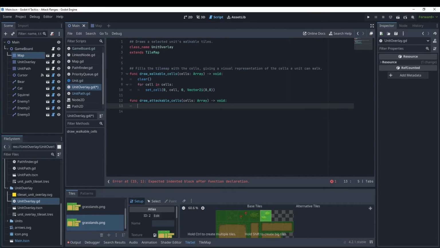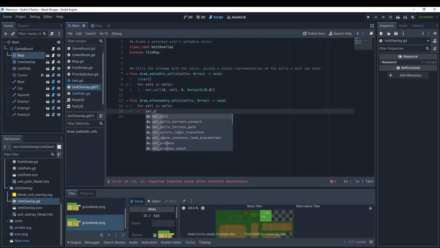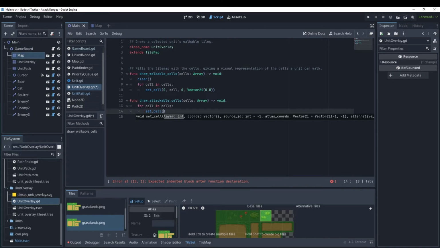We don't want to do clear. We're not going to do clear here because that would wipe out all of our walkable cells, which we don't want it to do. So we're going to do for cell in cells: set_cell to 0, cell, 1, and then Vector2i(0, 0). Okay, so this is going to be x, y, z, and then i.